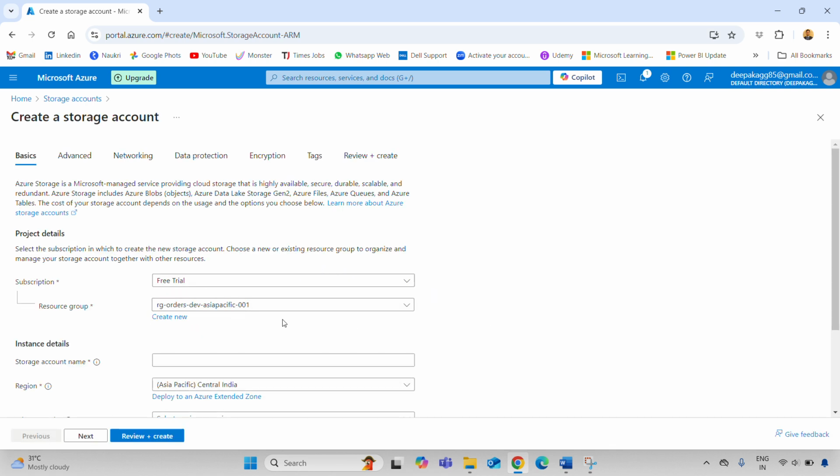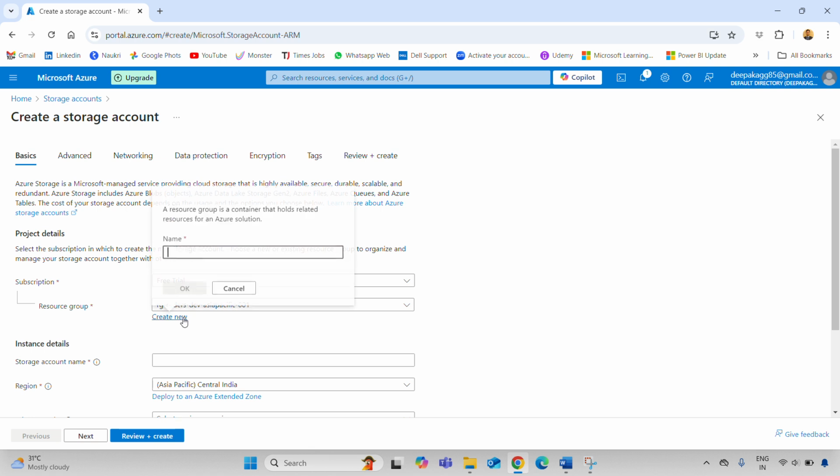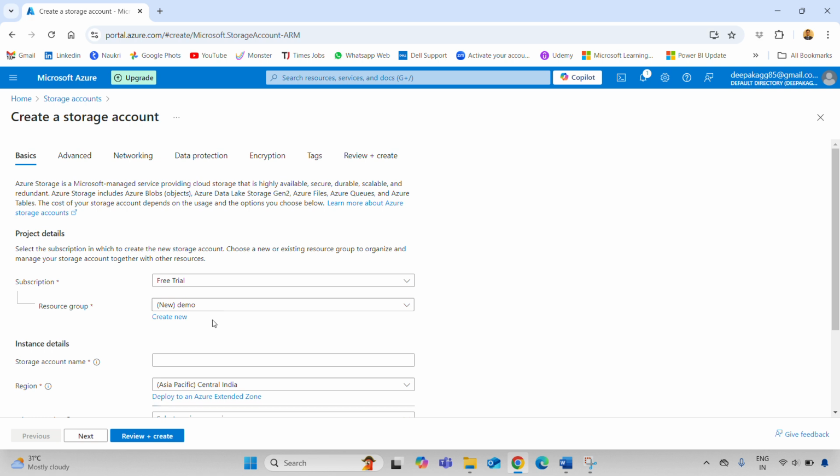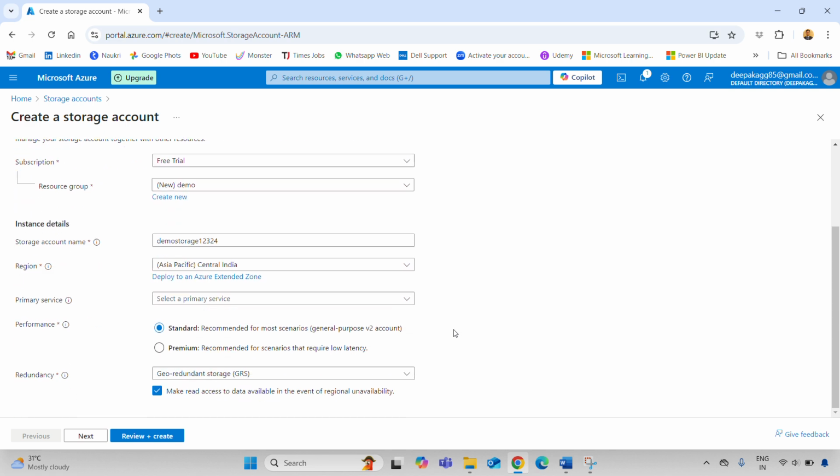This is a free trial subscription. I'll create a new resource group, Demo. I'll name the storage account demo storage with a random number. We can choose Asia Pacific, Central India. This is fine.